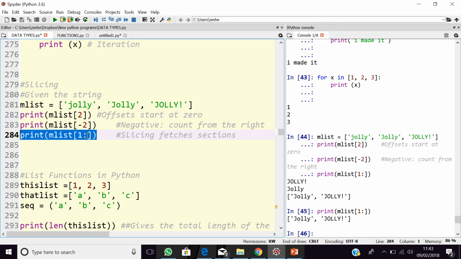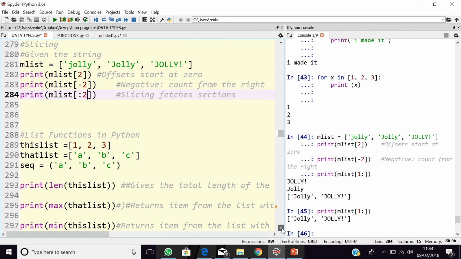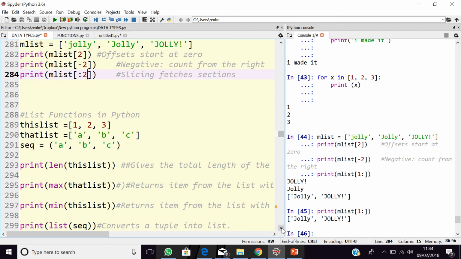If I remove 1 here, put maybe nothing, and then put here 2, it means start from the beginning because nothing is specified. Okay, you can run that on your own and see what it gives us.